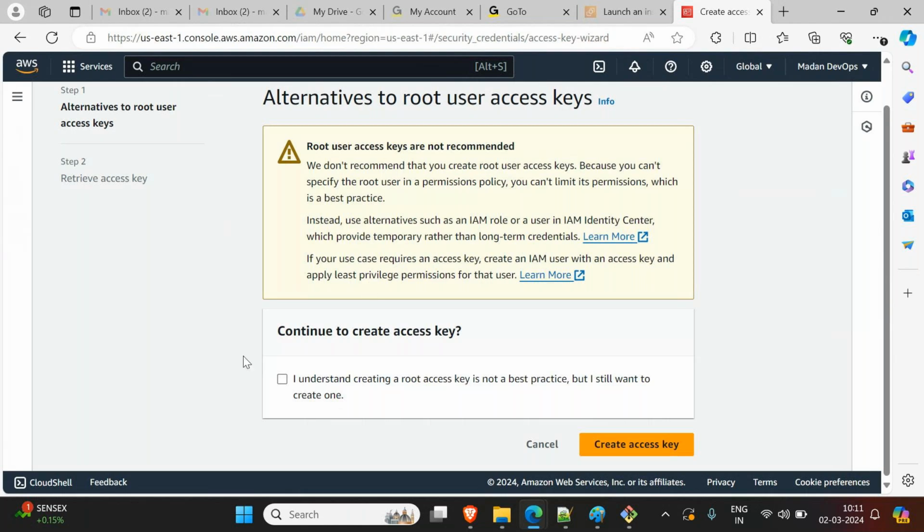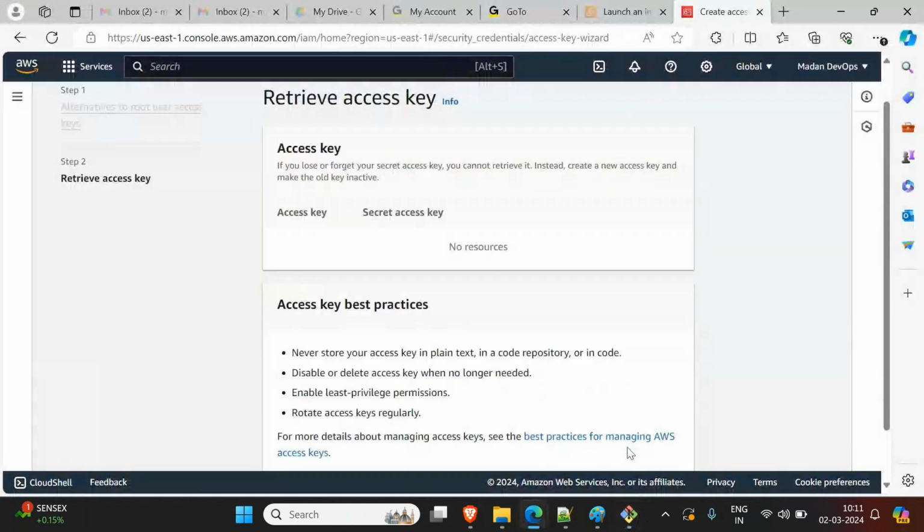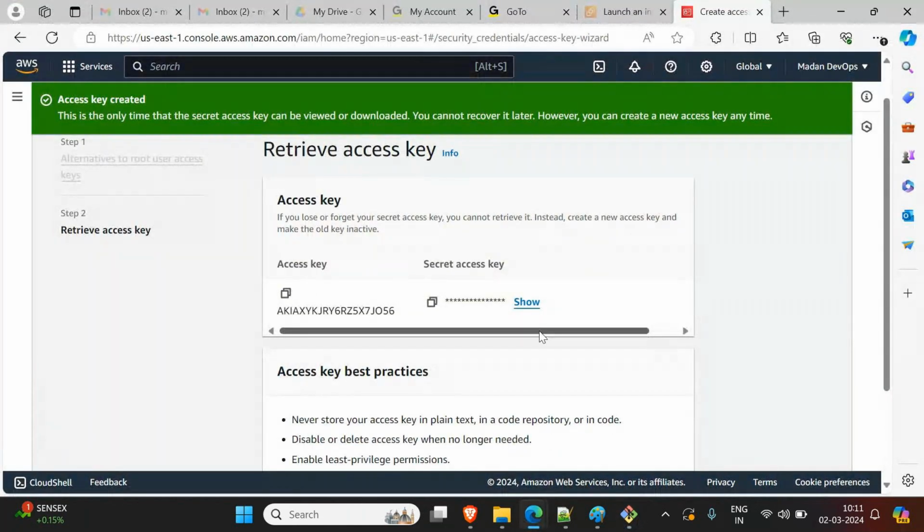Check this box, create access key. Why should you not use it? Because as you know, he is a root user, he can do anything you want using our console. When you create an access key, we have an access key and a secret key. If you display this, we have a secret key. If anybody has this information, they can do anything on my account.